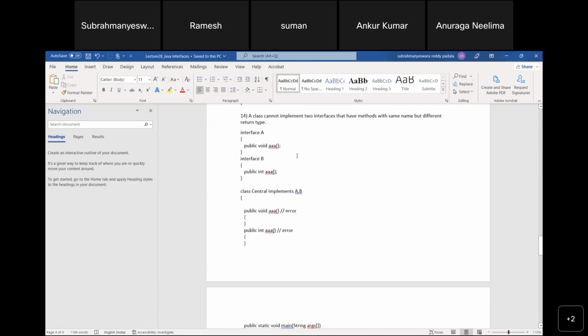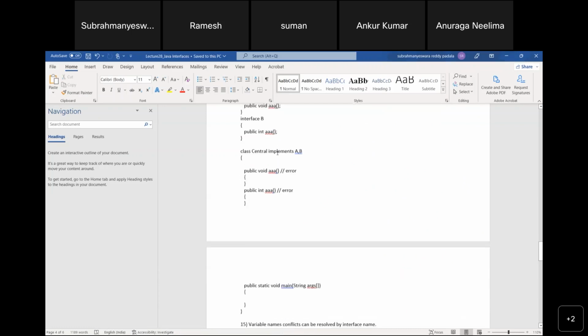The only situation where you cannot implement two interfaces from a class is if both of those interfaces have the same method with different return types. Okay, just remember this one.